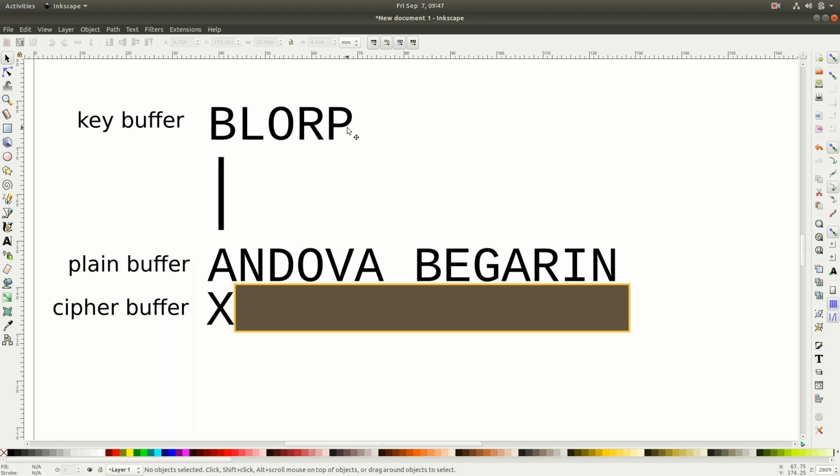So here the key is blorp, and the plaintext buffer has endovabagarin in it, which is just a nonsense word. And here's our cipher buffer. We have a key buffer that just has the 5 characters of blorp in it, and so we do our shift of B by A, and I just made up the ciphertext here, so this is not real ciphertext. B by A gives us X, let's say.